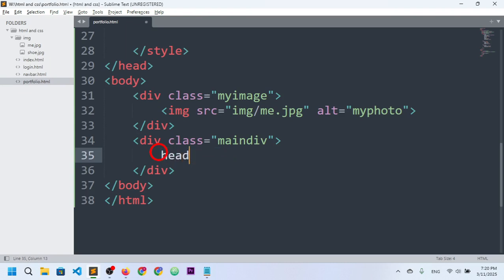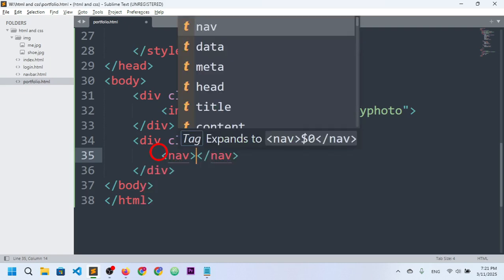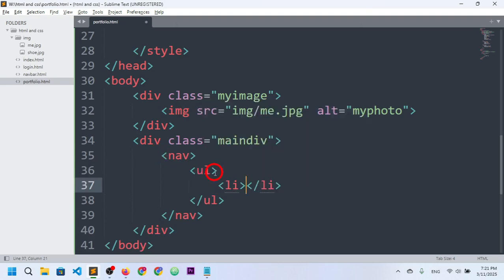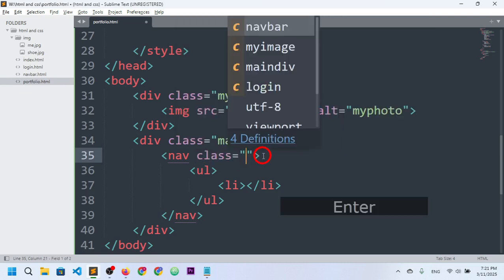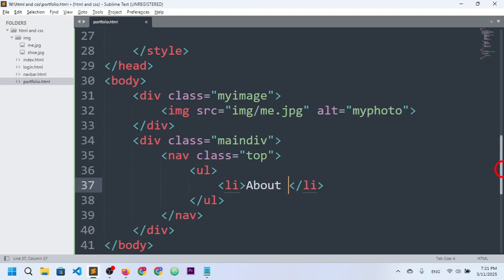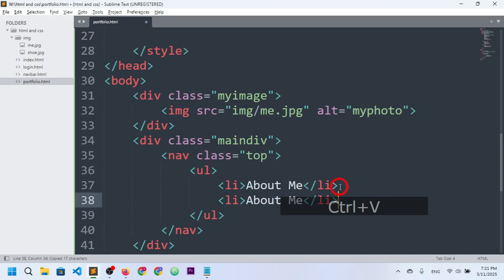And I want to give here all the anchor tags and everything. So I will create here a heading div, let's say navbar. I want to add a navbar, and I want to add ul and then li, so the list. I want to give it a class that is top. Then we have ul, and li, let's say I want to say here about me. I need one more li, so let me just copy it. So this is for the about me.